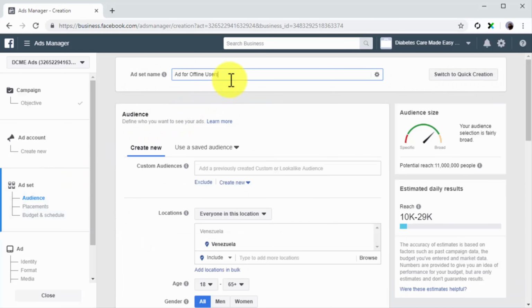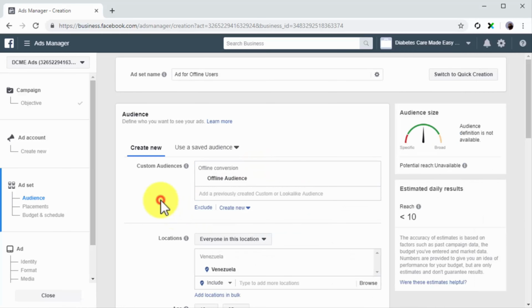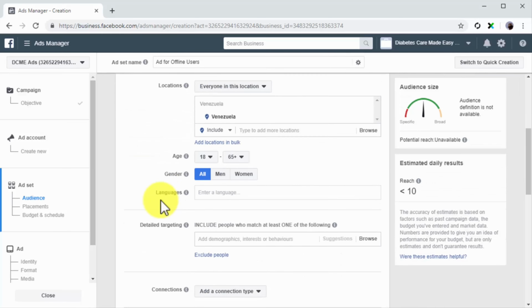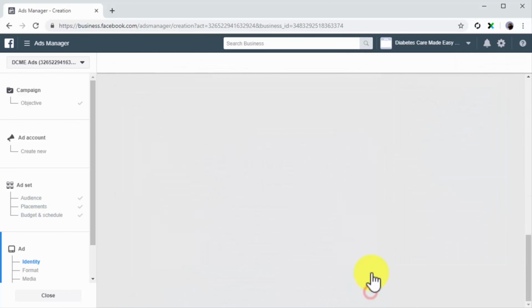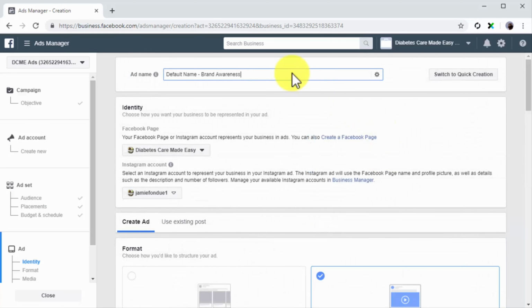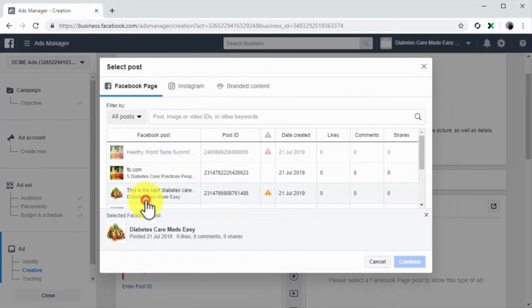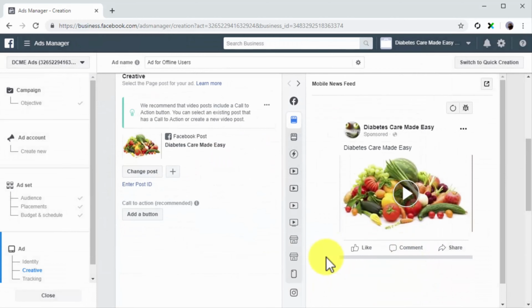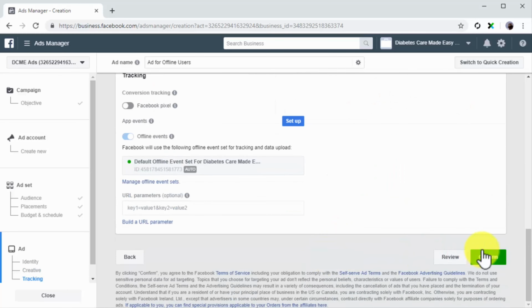First, enter the name of your new ad set. Now click on the Custom Audience field and select your custom offline activity audience. Now scroll down to select placements and set up your budget. Click on Continue and name your ad creative on the following page. Again, we'll use existing post to promote a free content piece published by our brand. Review your ad creative before launching your campaign, and then click on Confirm.